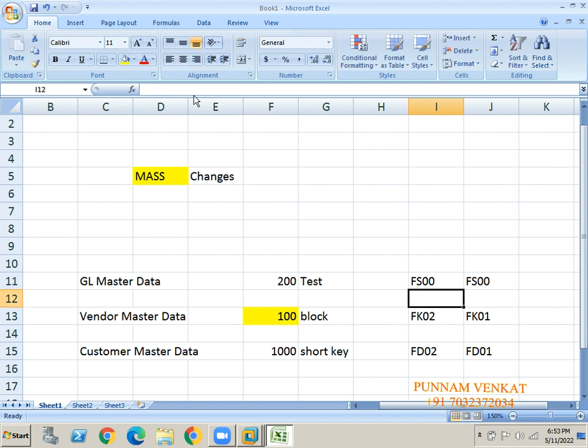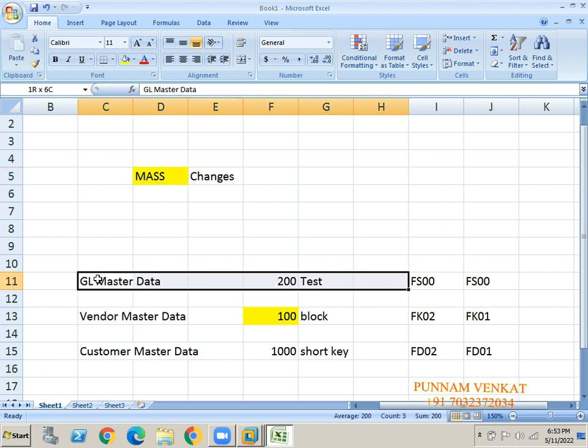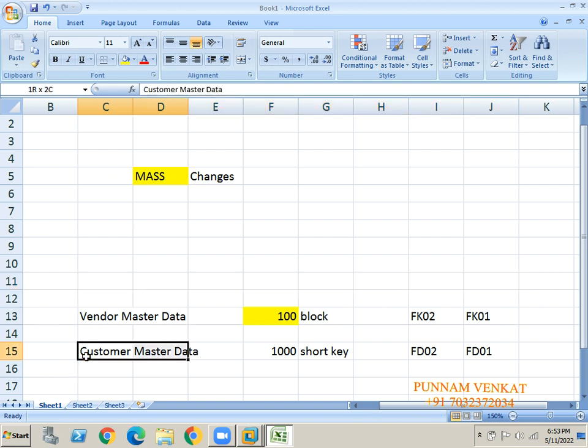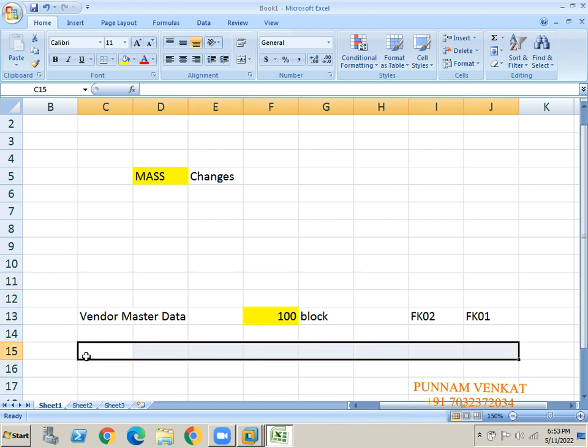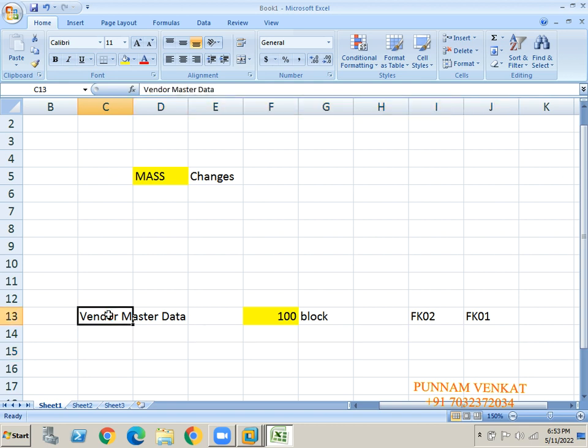Change is also FS00, so a lot of time it will take. If I use the mass, multiple master data field change at a time, maybe it will take very little time. Example, let's take vendor master data. I want to change multiple master data.